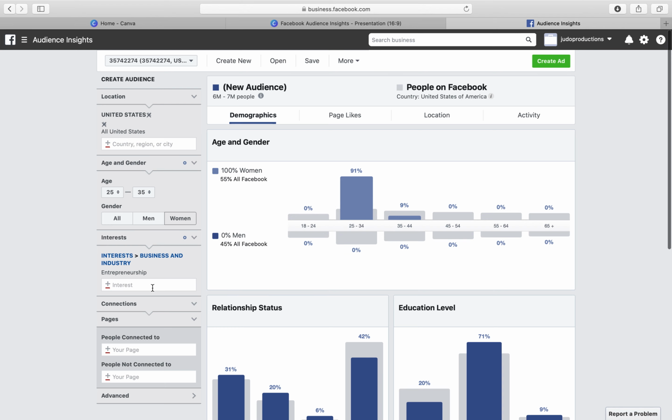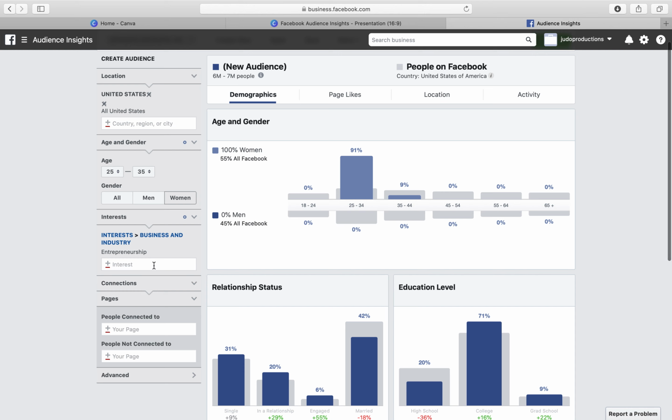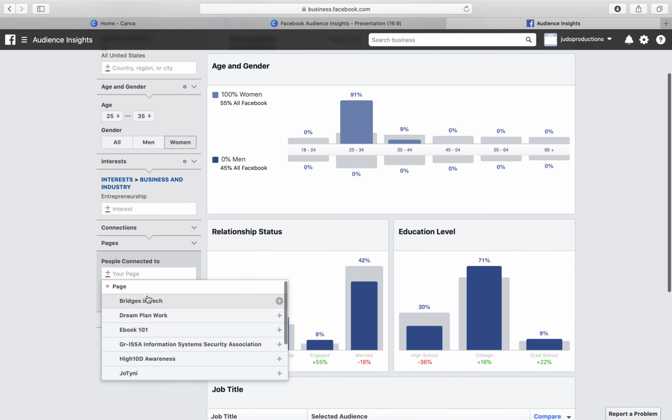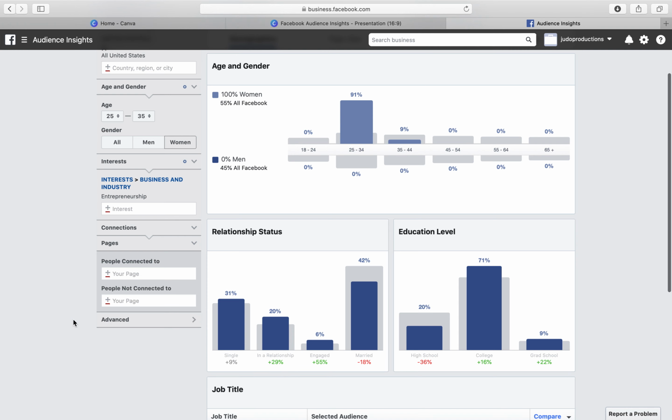So you can go ahead and add more things that you know that your audience is interested in. If there are pages that they typically are connected to, you can kind of say people connected to my page. So I can select that, or I can say people that are not connected to my page, right?